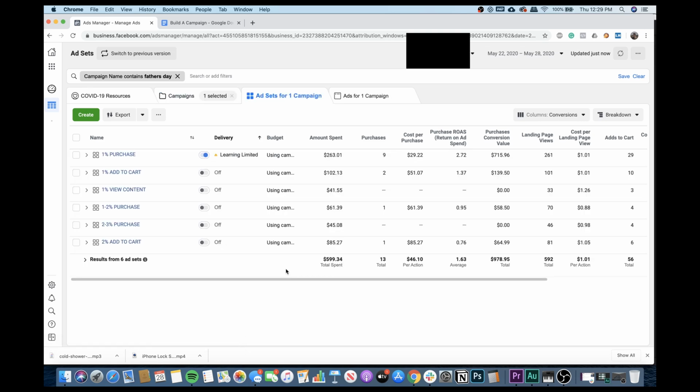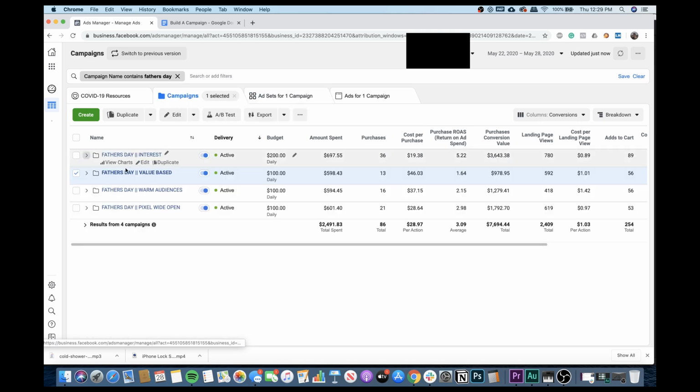Value-based, actually, surprising. This is a lookalike audience, and they actually performed worse, which is insane. So this is another reason why I like to test multiple different audiences when I'm launching a product, different types of cold audiences. We see a 2.72 ROAS, crushing it.